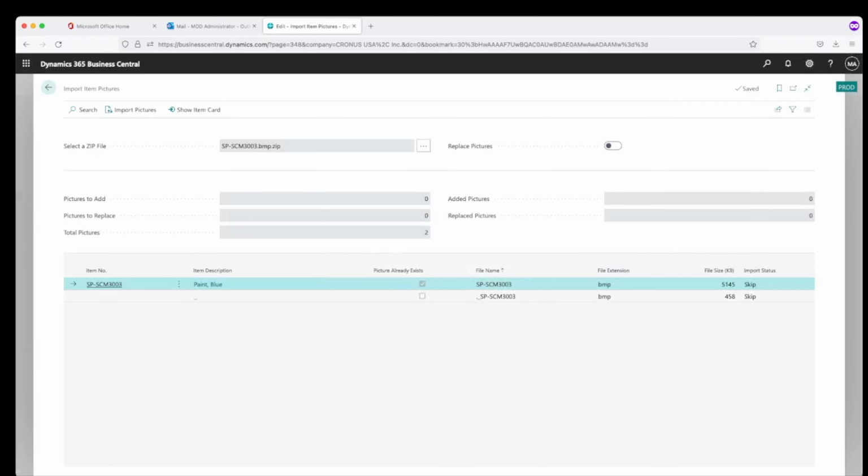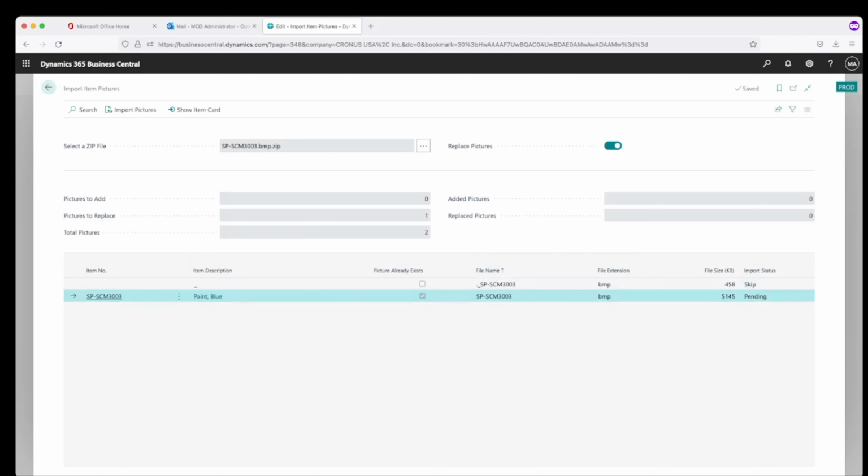And there it is. You'll see that there is a skip because it already sees that there's already an existing picture. So what I'm going to do is I can change this to, you can't change it from here, by the way. You'll have to click replace pictures here. Okay, so once I note that, it's going to change the status from skip to pending. And notice that pictures to replace is going to replace one picture. So it's an all or nothing setting.